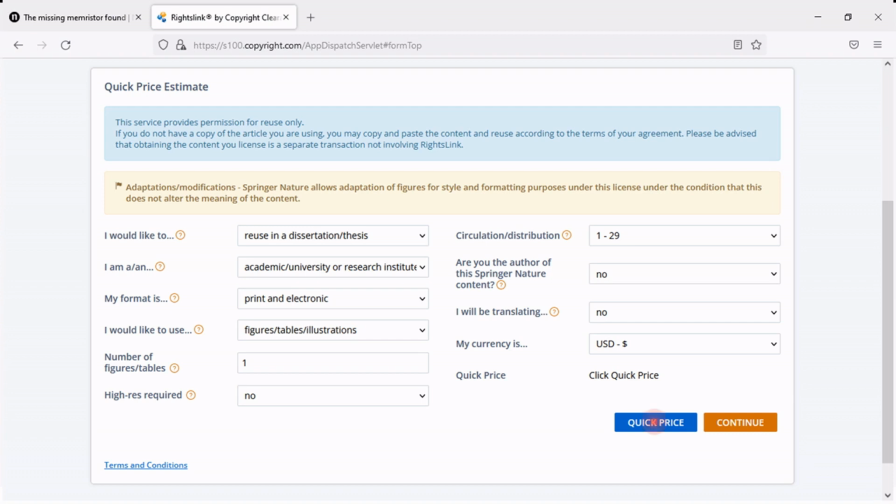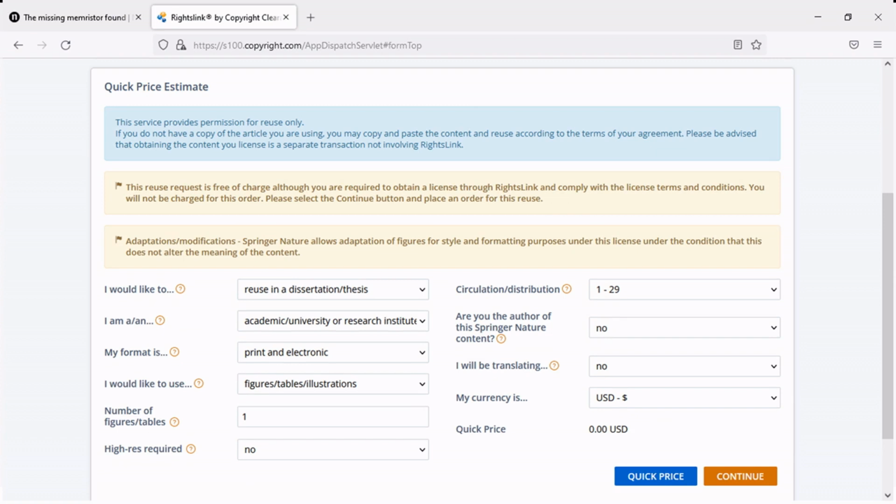Thereafter, click on quick price to check the billed amount. You can see here, our billed amount is $0. So, we don't have to pay any amount to reuse this figure. But sometimes it may bill some amount depending upon your preference.